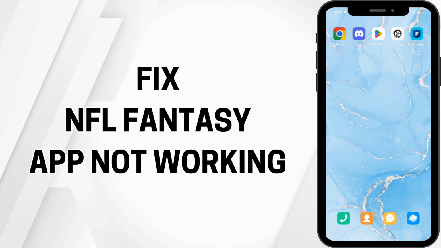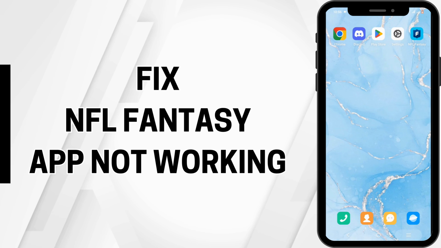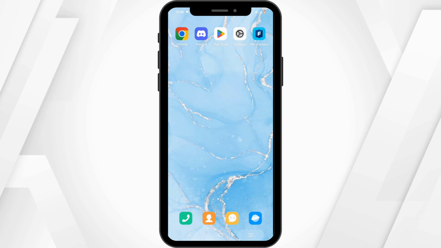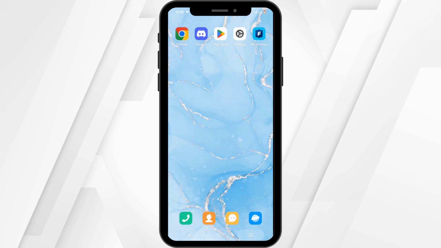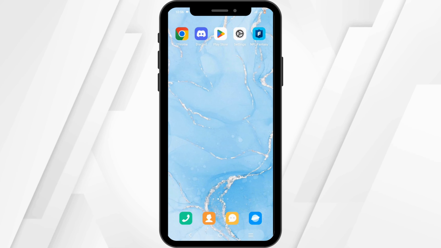How to fix NFL Fantasy app not working. Hey everyone, welcome back to the channel, and let's get right into this quick and easy tutorial.